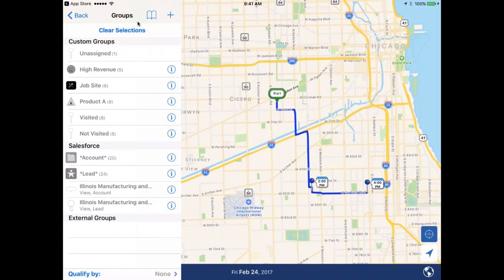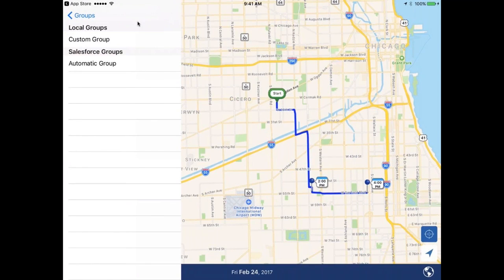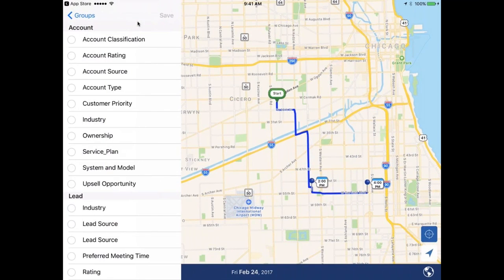Salesforce automatic groups can be set up by tapping the plus sign in the top right corner of groups and then selecting automatic groups. Here you'll see, based on the objects that you've already imported into the app, in my case I had chosen accounts and leads, a list of all of the fields associated with that object that are drop-down fields. So like a single pick list option. So here's a list of all of those, and I can turn any of those into automatic groups within the app.